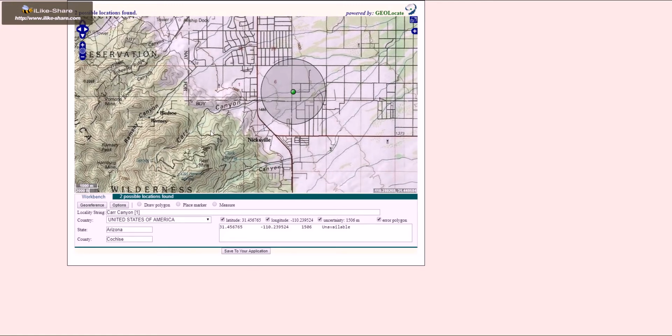So I'm not really sure if this uncertainty radius really captures the entirety of Carr Canyon as given in that locality. So what I can do is I can say I want to place a marker, and I'll place that here. That places a new point for me to manipulate. And from there I can edit the uncertainty.